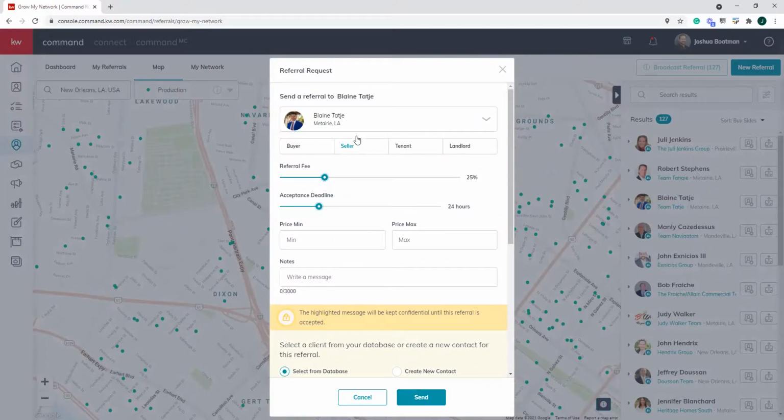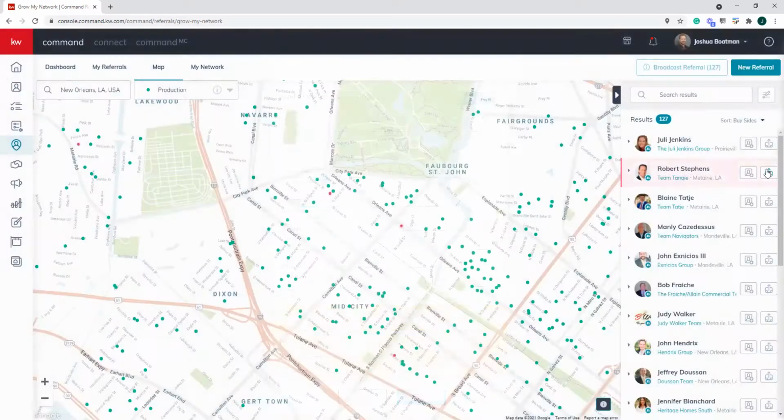Now I'm not actually going to send a referral to Blaine. We'll actually create a referral that I'll send to my referral network just so you guys can kind of see that process a little bit fuller. But I just kind of quickly wanted to walk you through this process. It's pretty simple.